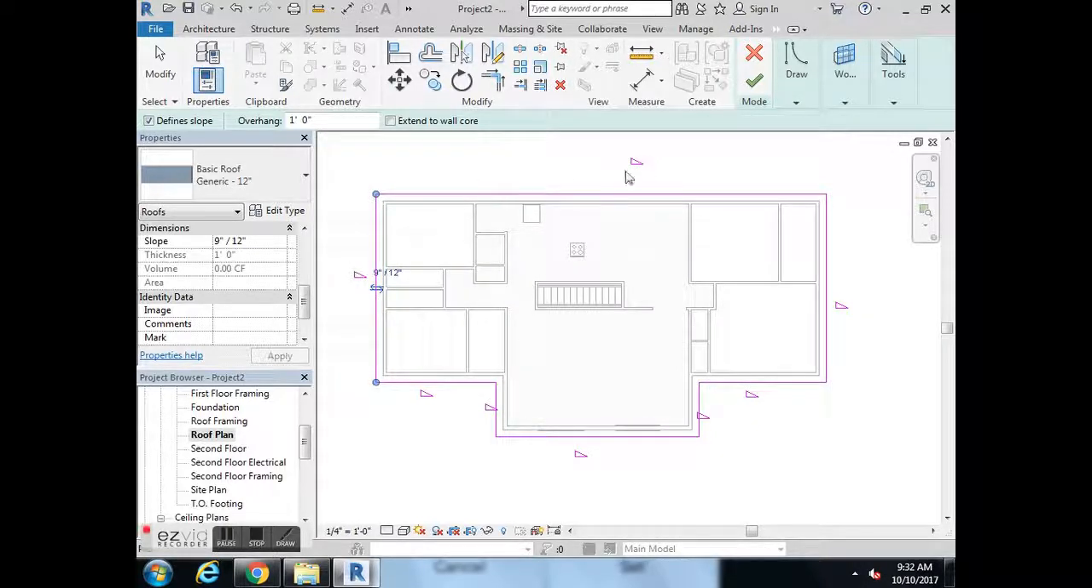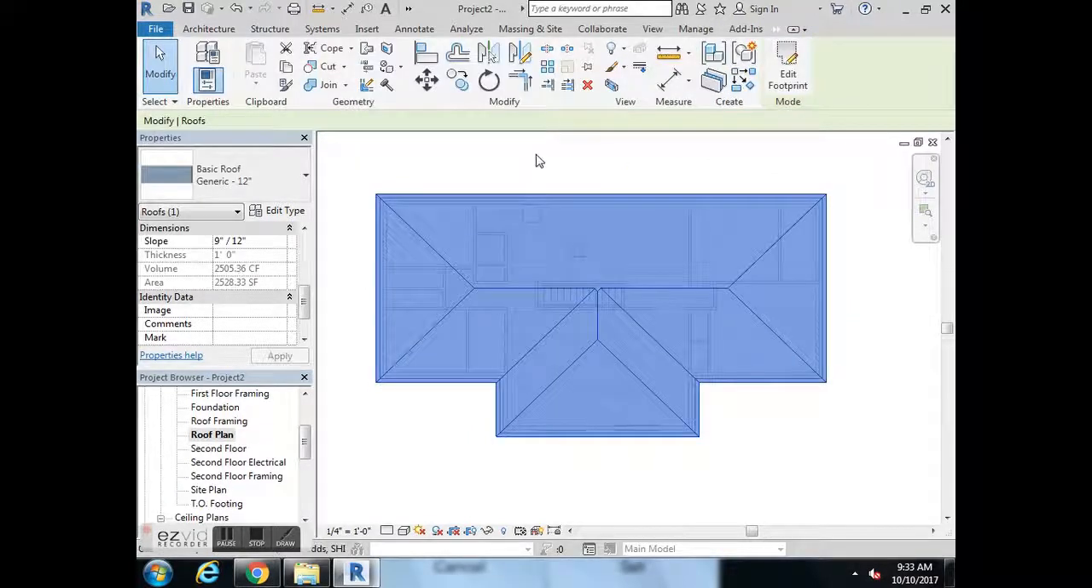What these little triangles represent are roof slopes. So we're saying this slopes, every edge of this house slopes. That would be considered a hip roof. So if we hit the green check mark and we hit OK, you can see it created a hip roof. All sides are sloping. That is what a hip roof is. Okay?